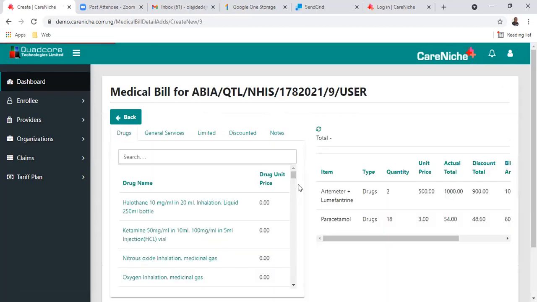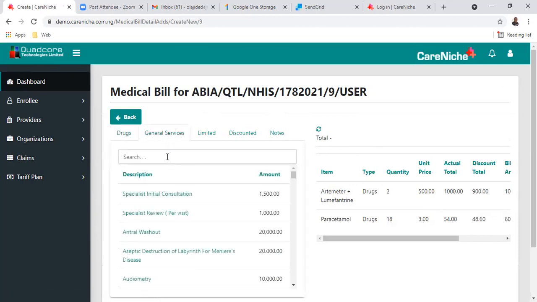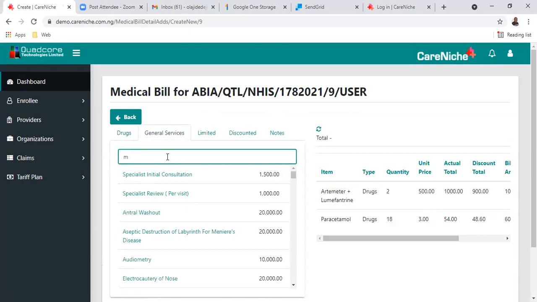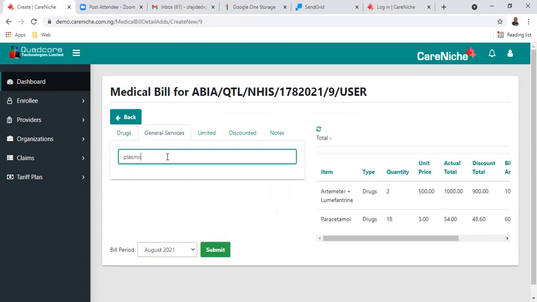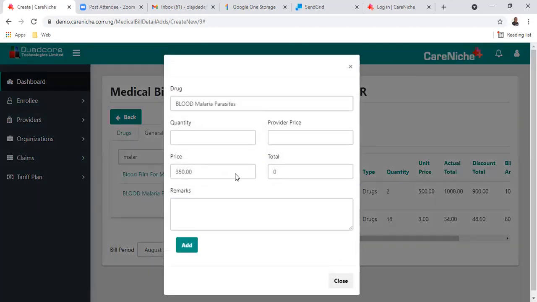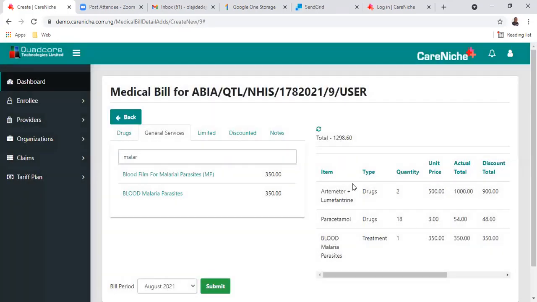Once I click on the add bills, it will load it for me, showing those 2 things that I have done already. And then I also say, let's say plus, you should also do malaria parasite test, its provider price is 35. You watch this one now. This one does not have any discount, so I can add it to it, and then you can see all those billing items. So if I'm done with this bill now, I can submit the bill.